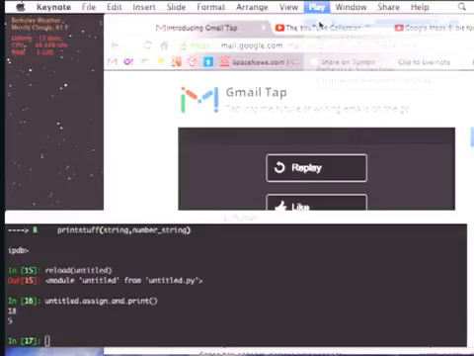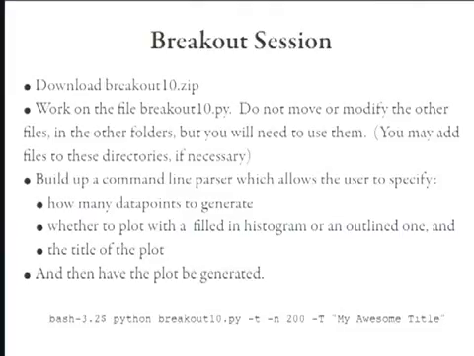So now I was going to have a breakout session. Were you guys able to access the breakout.zip? There's this file breakout10.zip, and once you unzip it, there's a couple directories and also a function. There's also a file called breakout10.py, which is currently empty.